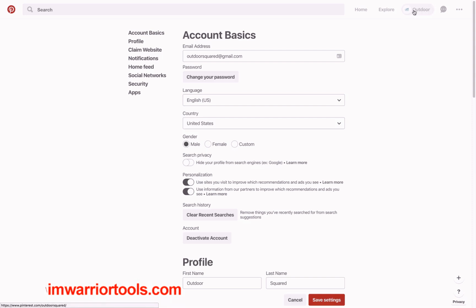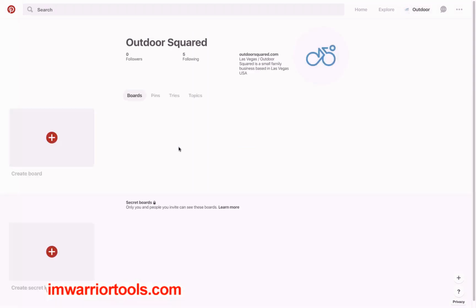So now we want to click on our name up at the top and our profile picture. And now we're going to create boards. With Pinterest, a board is basically a category. It's almost like a folder where certain images are kept. So you want to create 4 or 5 boards at least that relate to your brand. And you also want a board for your brand. And I'll show you what we mean by that in a second.